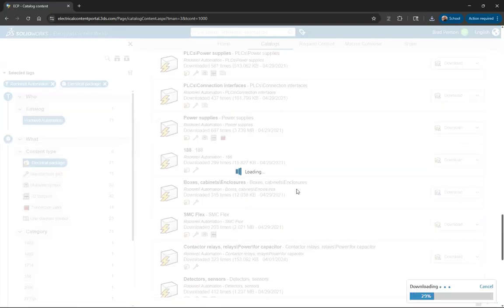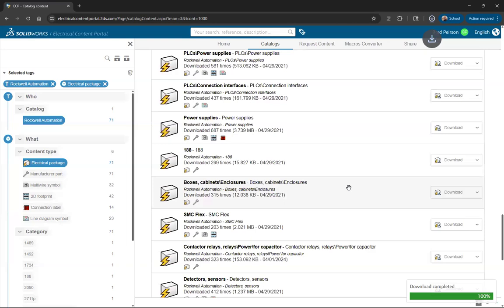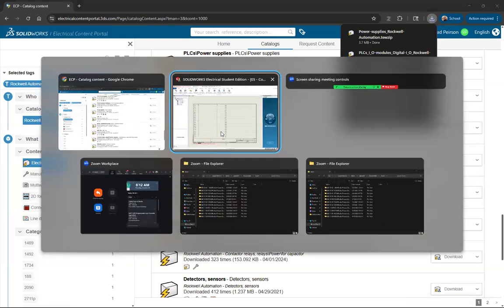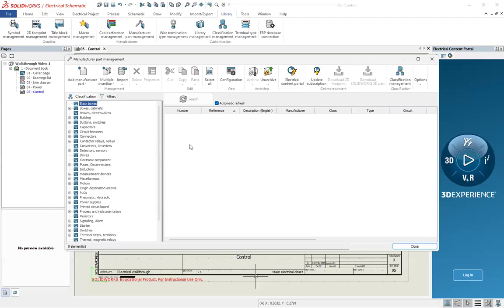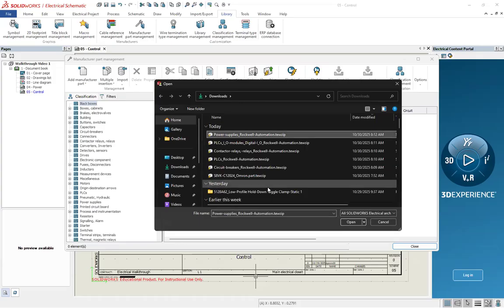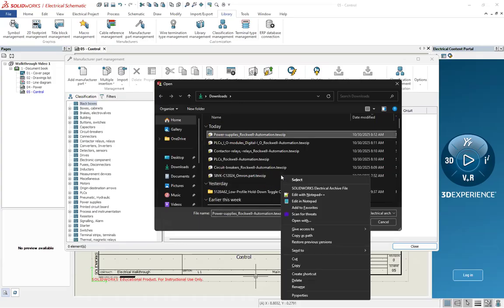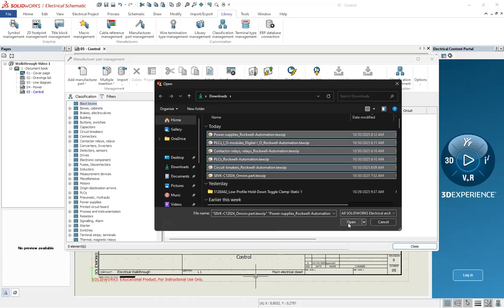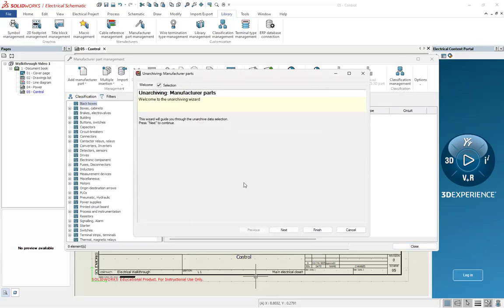So I've downloaded sort of a random smattering of parts just so that we can have some stuff to play with. Then back in SolidWorks Electrical, we need to unarchive all of the stuff we just downloaded. And it's just about that simple. Find them in your downloads page. I've never tried to do multiple ones all at the same time, so I'm going to try it. It's going to open up this sort of wizard. Honestly, I'd usually just click finish.